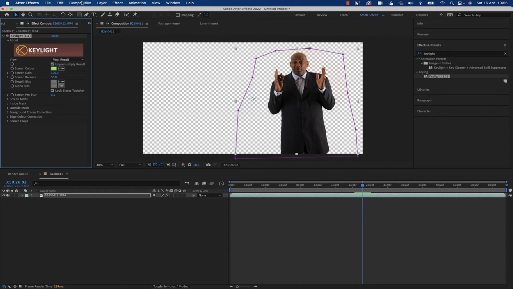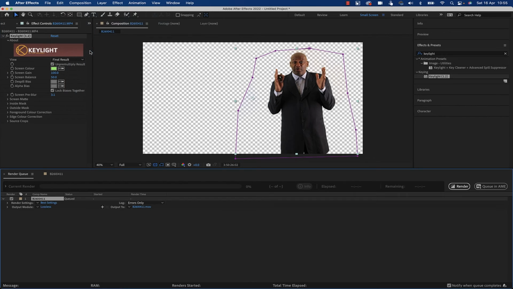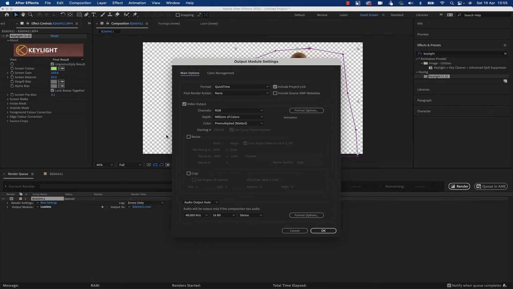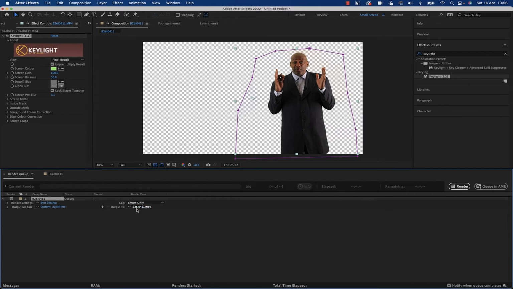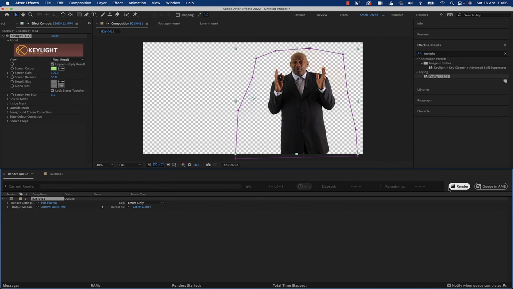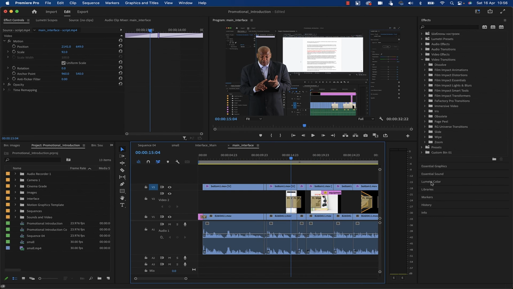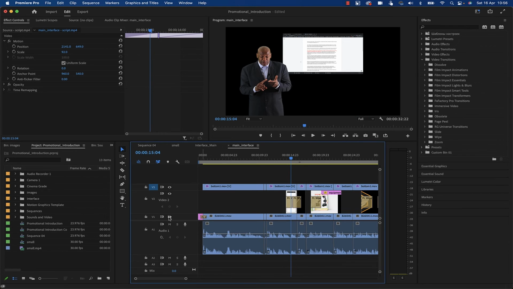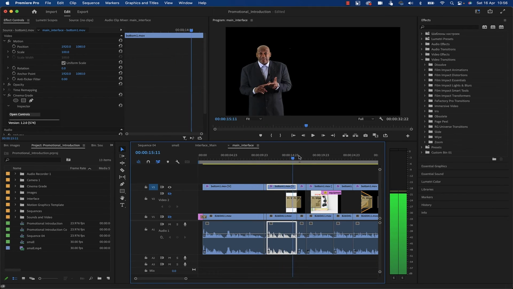So I'm just going to go composition, add to render queue, click on lossless. And right here, the important thing is to have QuickTime and then RGB and alpha. So you need that. And then you're going to click OK. You then click down to output to, select wherever you want to export it to, click save, and then you're going to click render. So we've already done that. So again, if I just was to turn off my background here, and if I turned off this, so that's the transparent video within the project right there.